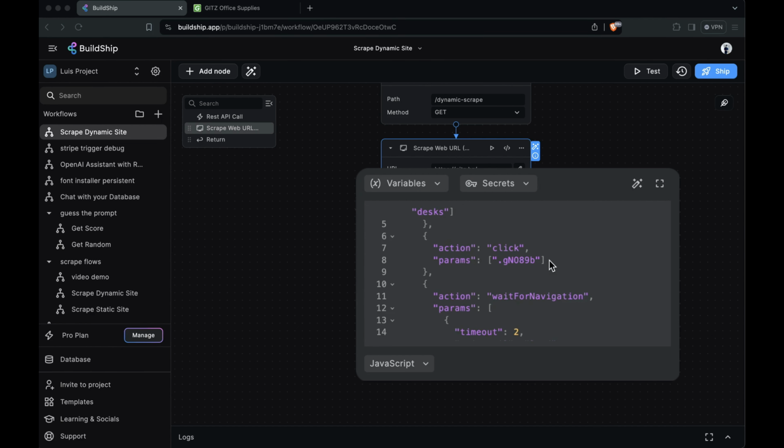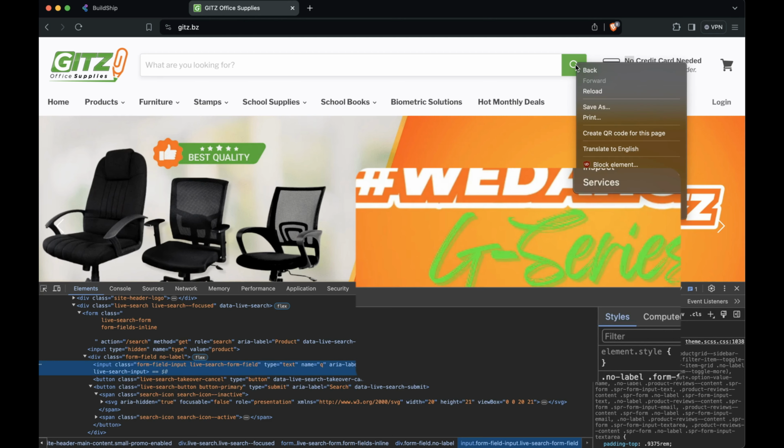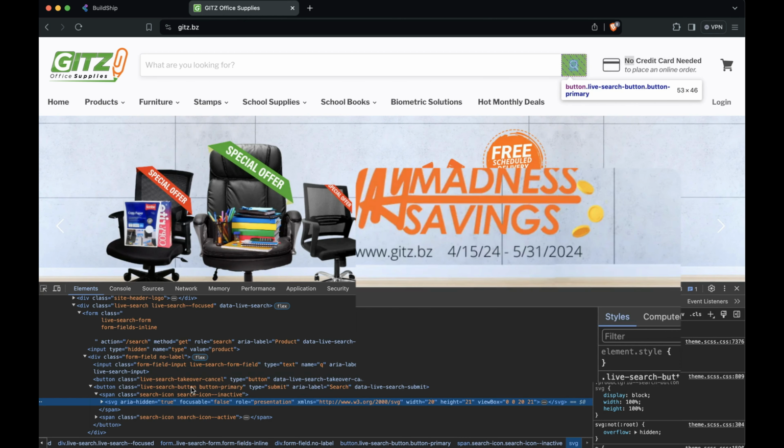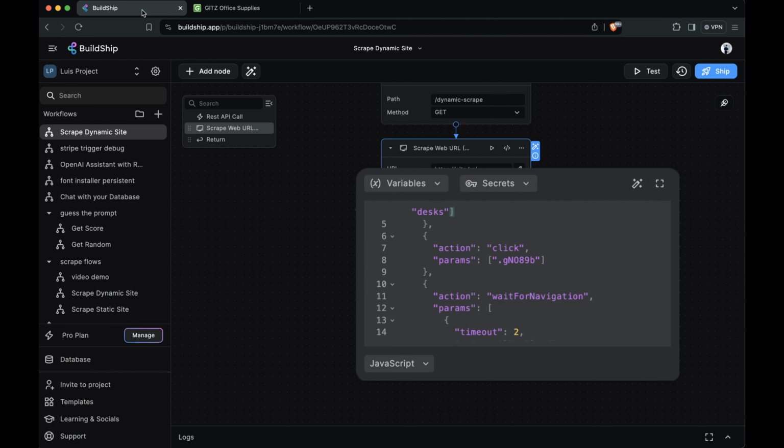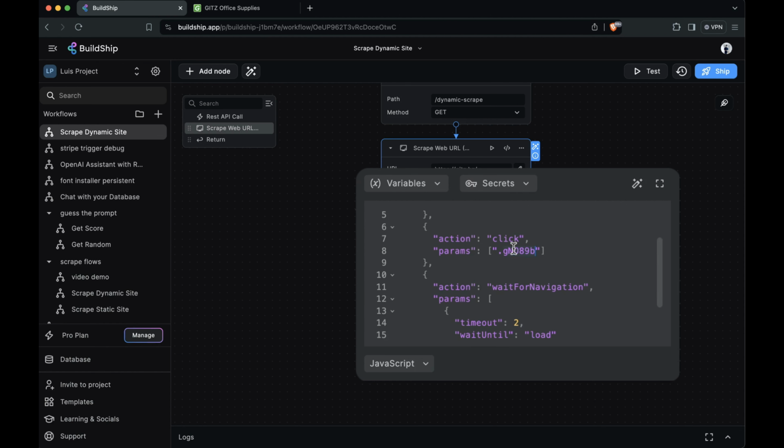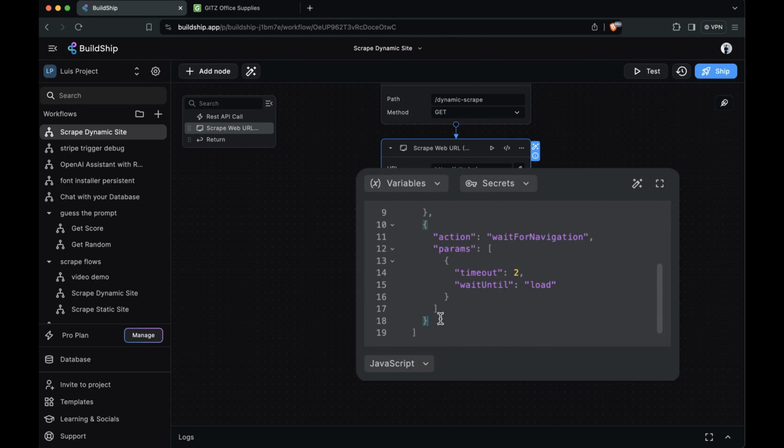Our second action will be to begin searching by clicking on the search button. We'll inspect the page again, and we can see the class name for this button. Let's copy it. And back in BuildShip, we'll paste it as the first and only parameter for the click action. Our last action is to wait for the page navigation to complete. This is because when we click the search button, we have to wait a few seconds for the search to complete, at which point we will be redirected to the search results page.